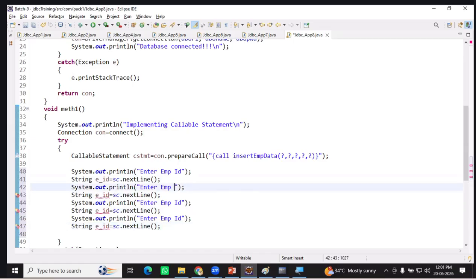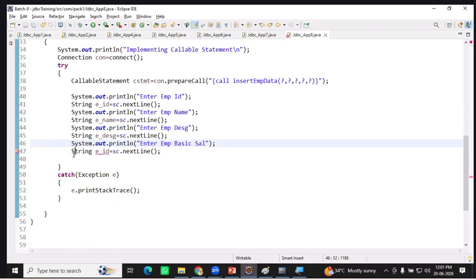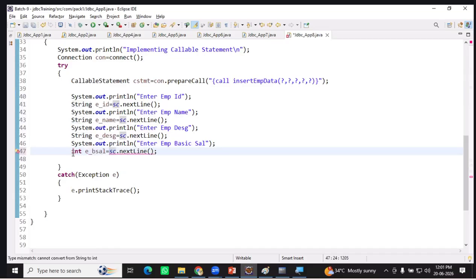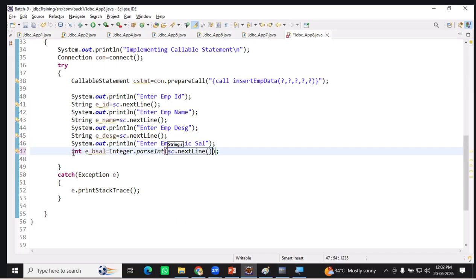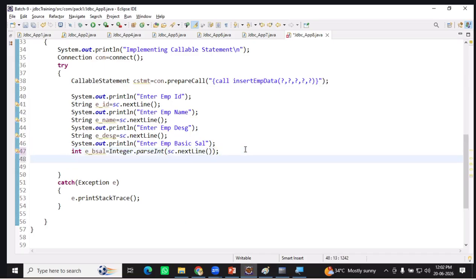Okay. First, let us go with EMP name, and here also I'm going with the name. After that, EMP DESG designation, and here also I'll go with designation. After that, EMP basic salary. So basically, let me go like int emp_b_sal, and obviously Integer.parseInt, and of course I'm going to write sc.nextLine. And I want to go with my total salary also.